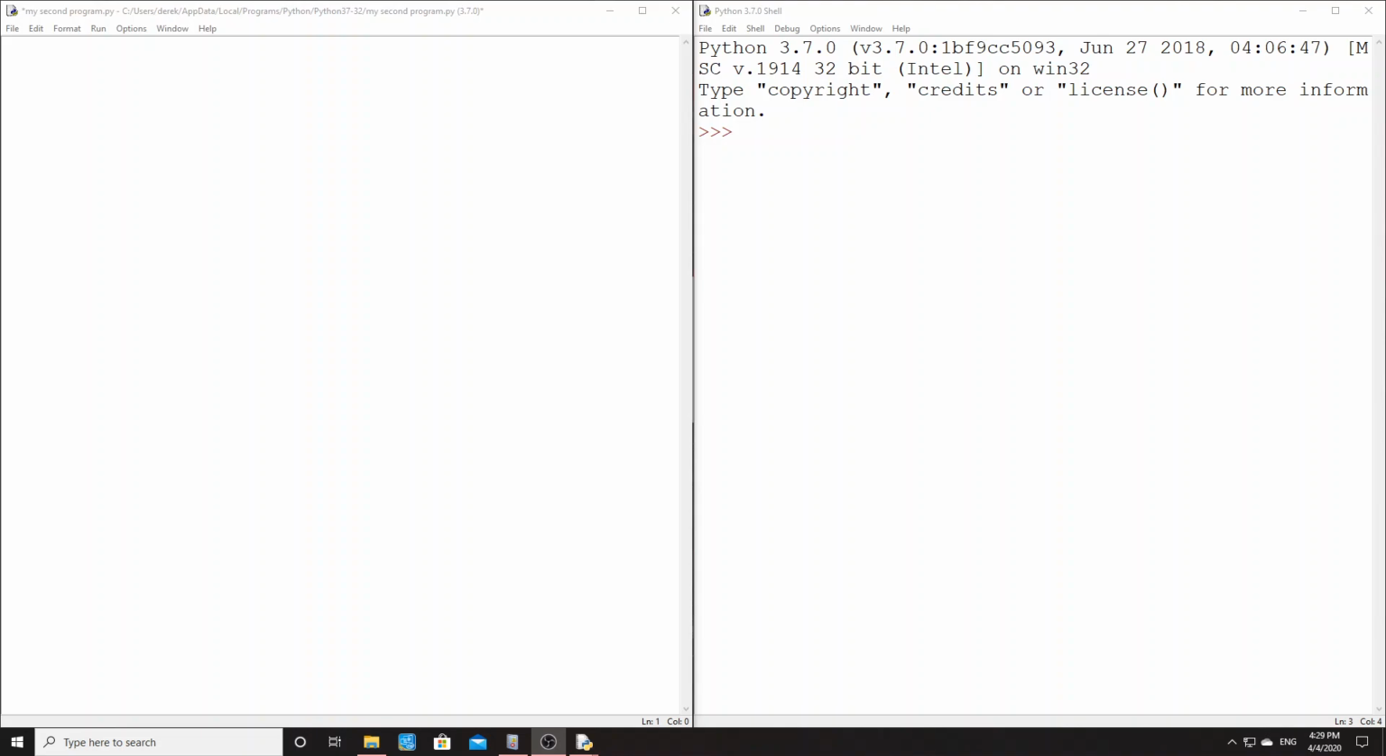So today's lesson is just going to be about variables. What is a variable? How do we use it? And why would we use it? So let's have a look at the shell first.